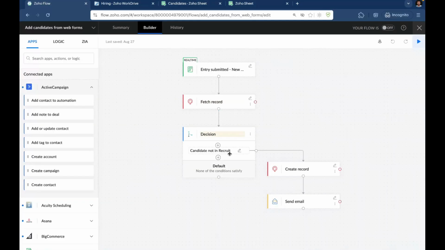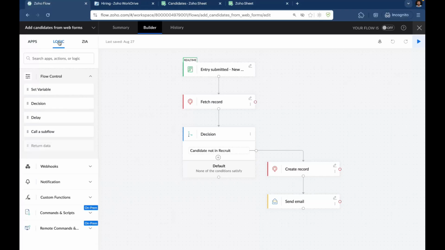And then I've added a decision. So remember earlier I talked about logic elements, right? This is one such logic element. To use a logic element, on the left side you can see there's a logic tab. You can see plenty of logic elements here. Under that, you can see there is a block called decision.